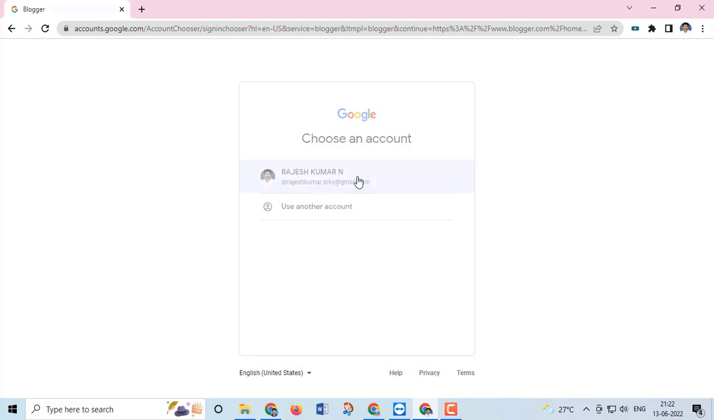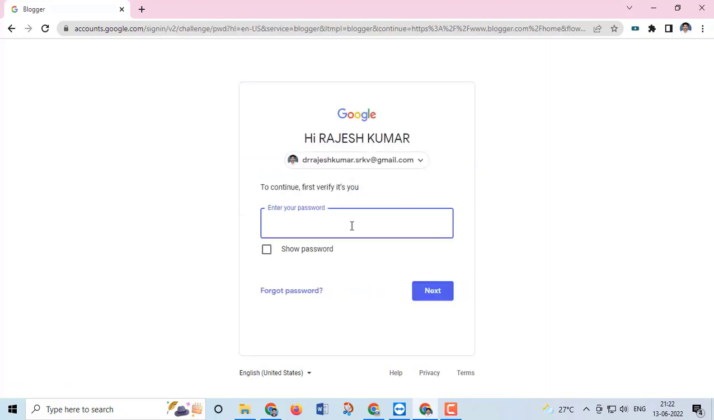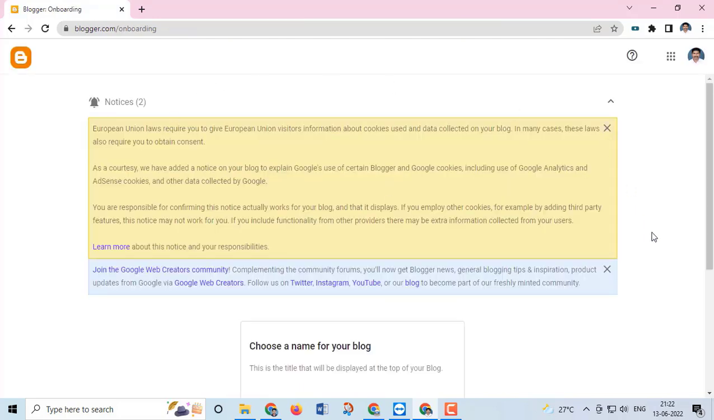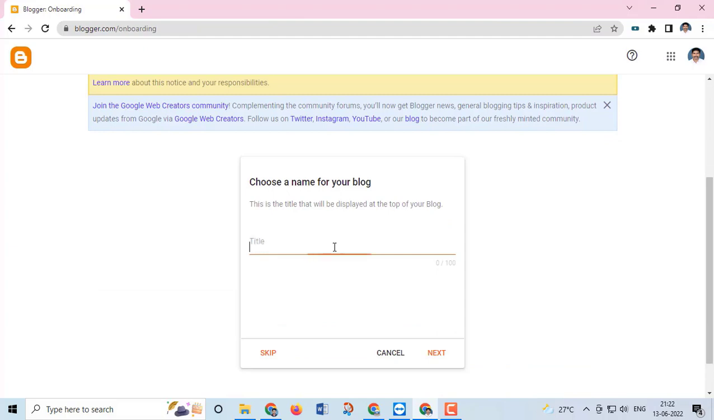Before that you have to sign in. So just click that, then it asks for your mail ID and password. For creation of a blog you need a Google account. Okay, then it's over. After that it shows what your blog is meant for. Just give a name for your blog.